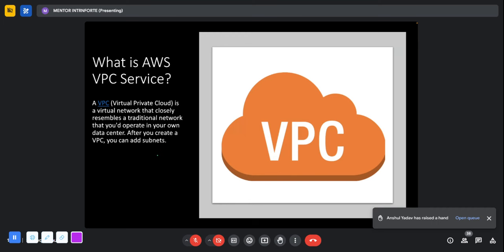We also have something called an internet gateway. We will see this internet gateway in the next slides. But you can assume an internet gateway is like your modem or your Wi-Fi router. It will connect your cloud network to the outer internet. After connecting through the internet gateway, you will get internet in your resources.